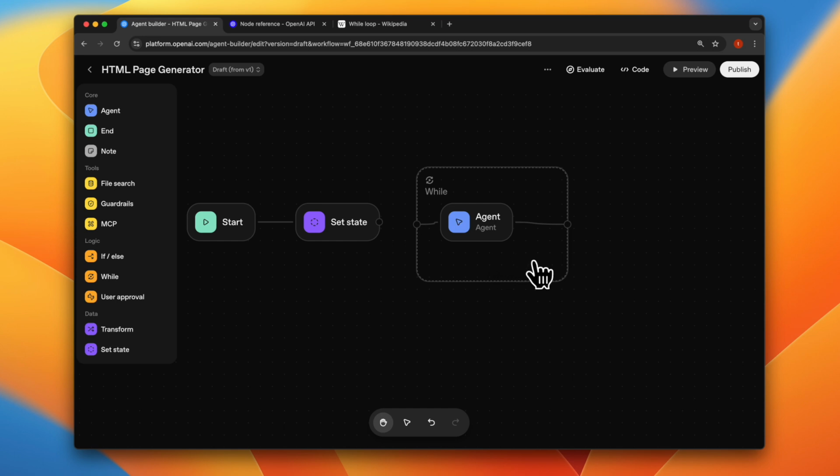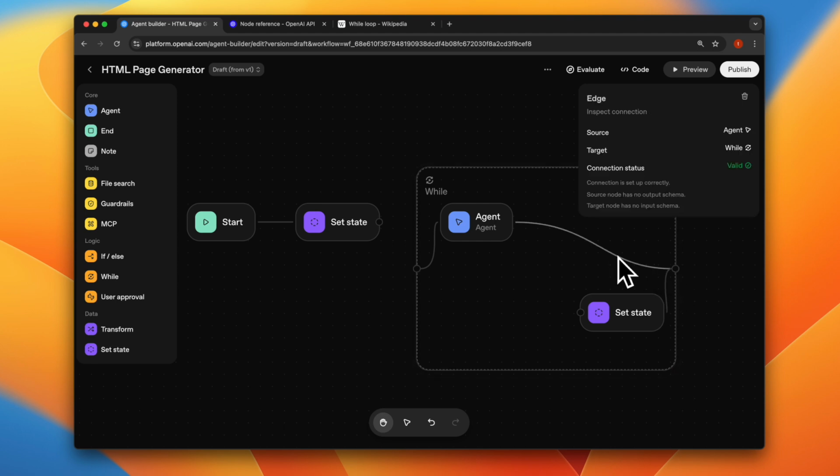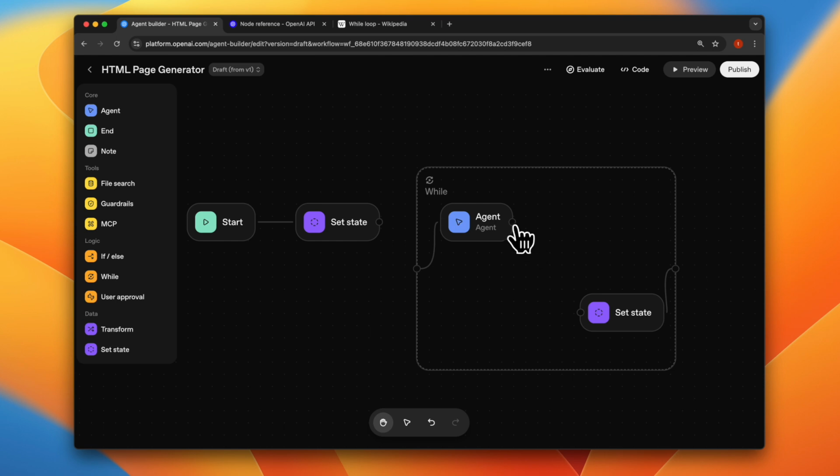So let's select the while loop over here. Let's expand it to make some space inside it. And let's add the setState node over here. Now I can actually connect the setState node to the exit node over here. And I can remove the agent's edge that travels from the agent to the exit over here. And let's press the backspace or delete key and delete this edge.